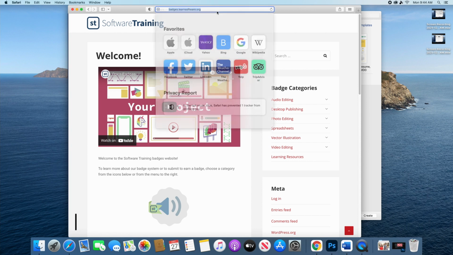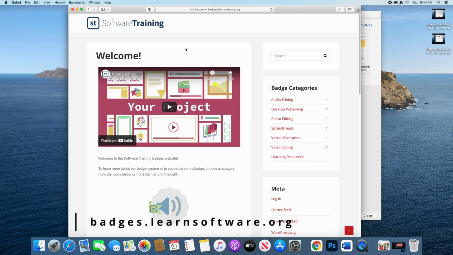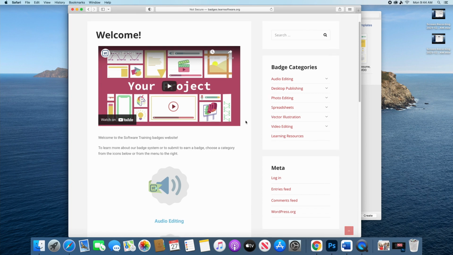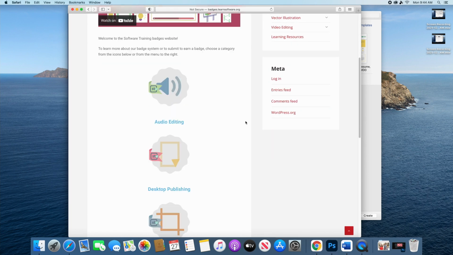If you go to badges.learnsoftware.org, the first thing you'll see is a video that just explains a little bit about badges. So you can look at that. But today we're going to look at how we would make a project. So from this homepage, I need to find and select what badge I want to earn.